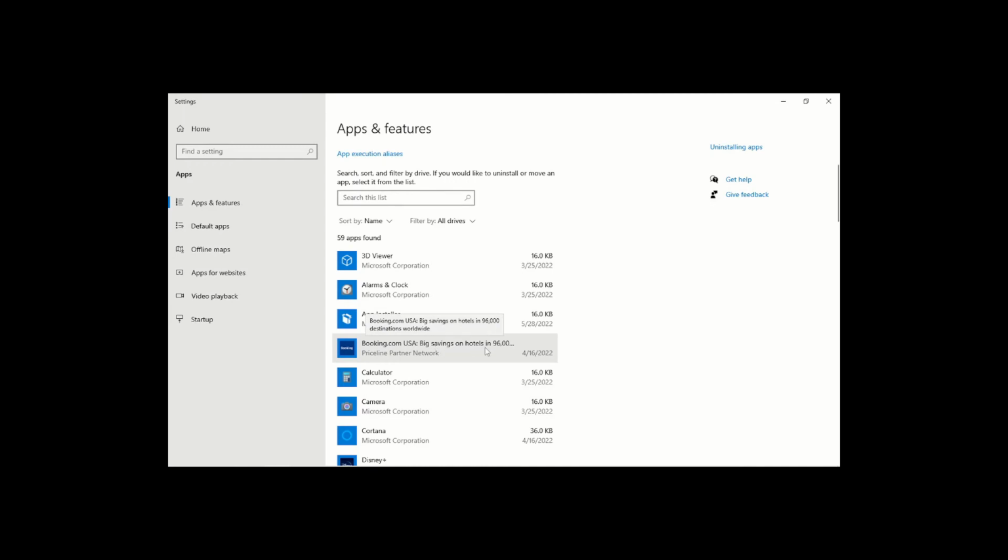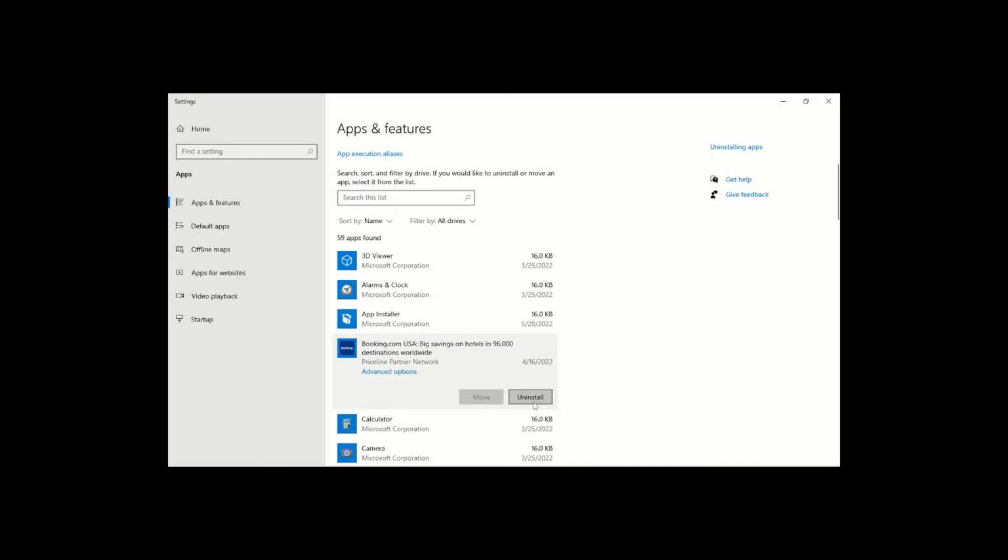Booking, I have no idea what that is. I'm going to click on it. We're going to click uninstall. And then we're going to click uninstall again. We're going to let it do its thing.